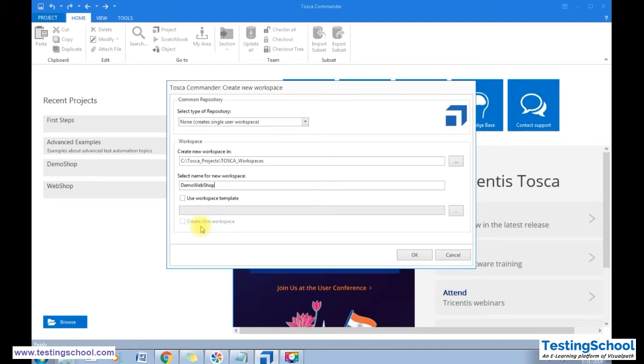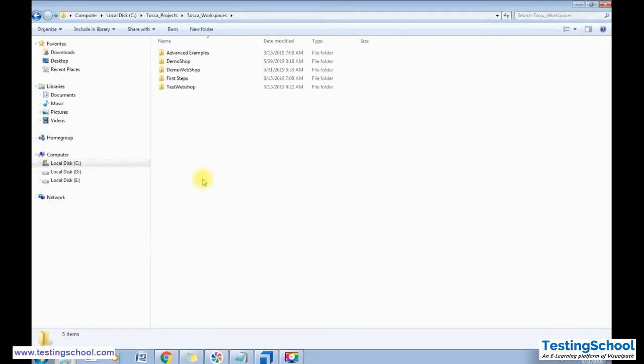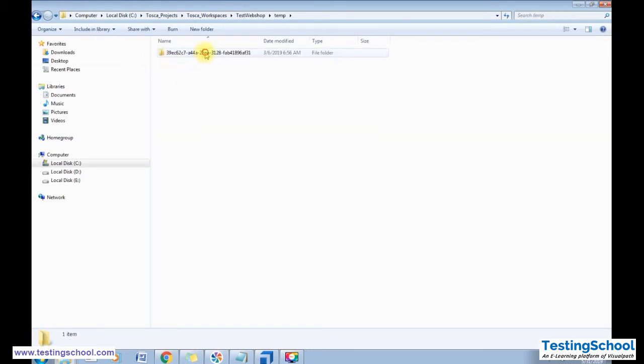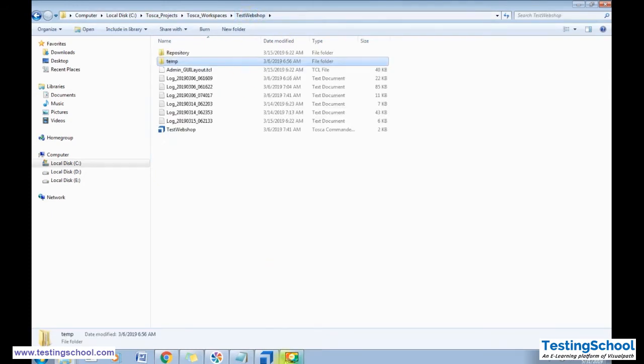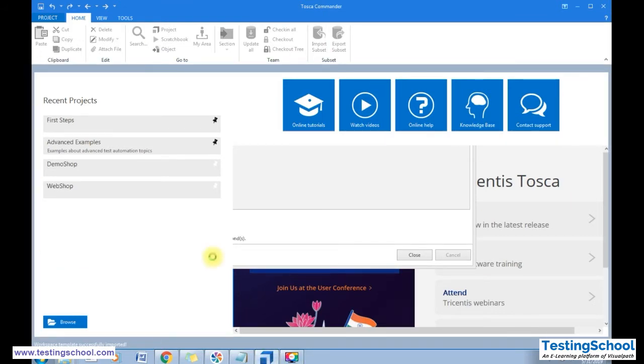One more thing, there is a default template which is provided by Tosca, and we need to use that particular template. So select this option, use workspace template, standard template, and click on OK. I'll tell you why we should use this template. Click on the OK button. Now the workspace will be created. You will see that a test demo has been created, and all these details and the template have been provided. The workspace has been created successfully, and you have to go to that particular workspace.